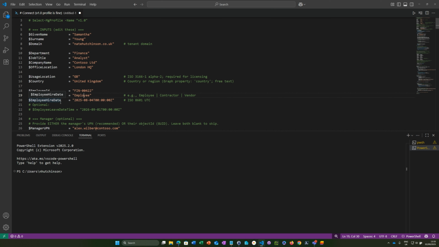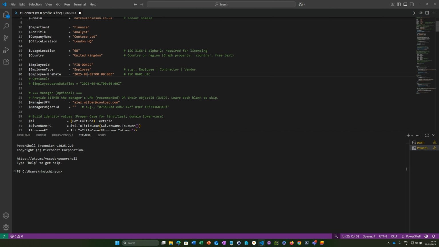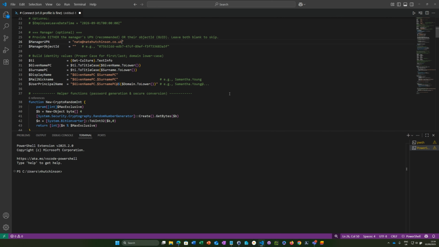So if you think back to the security group that we were using for the finance new starters, going to be applicable for that. So I'm going to go ahead and I'm actually going to update that to today. Nice and easy. And then here, optional, we can add the manager's UPN. So if we want to go ahead and add a manager in here, we can do. So I'm going to go ahead and I'm going to do myself to add me as the manager.